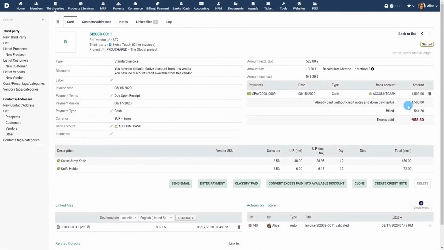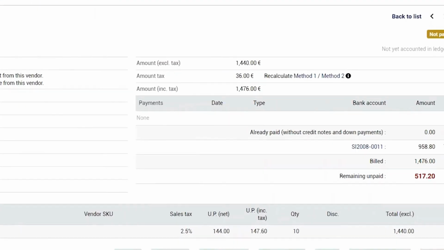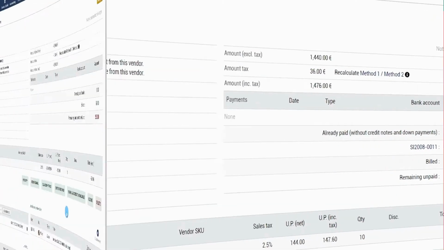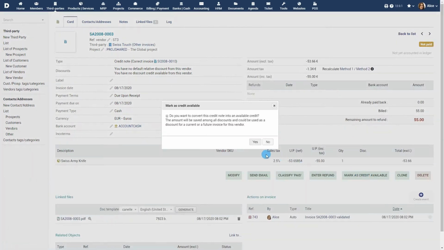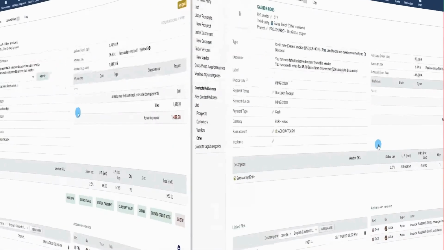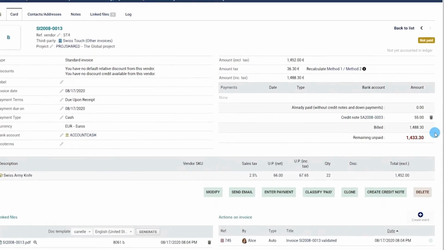If you have made payment in excess, click on the appropriate button to convert excess paid into an available discount. The discount can now be consumed in another invoice. For validated credit notes, you can enter a refund instead of a payment, but you can also decide to convert the credit notes into a credit available for this vendor. So you will be able to consume the discount available later, reducing the amount payable on another validated invoice.